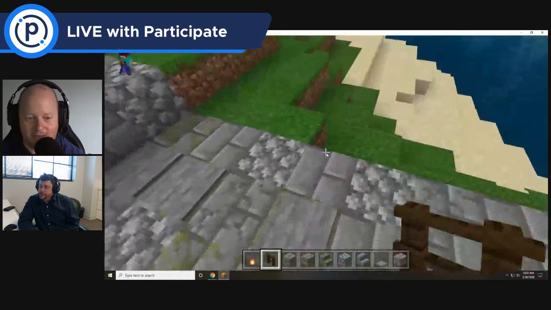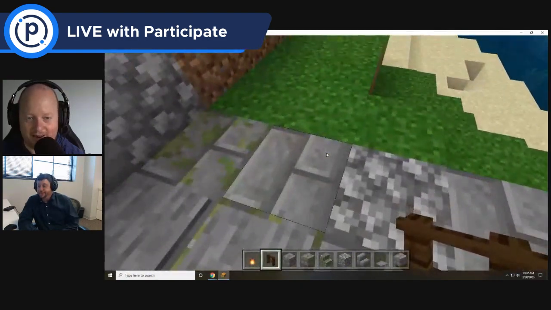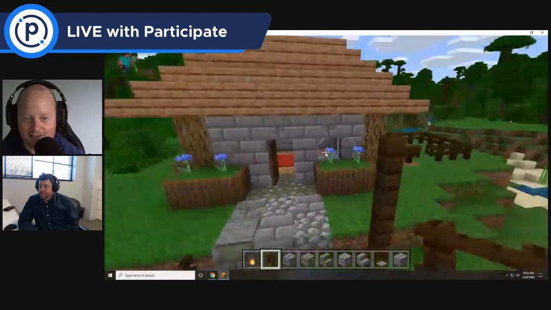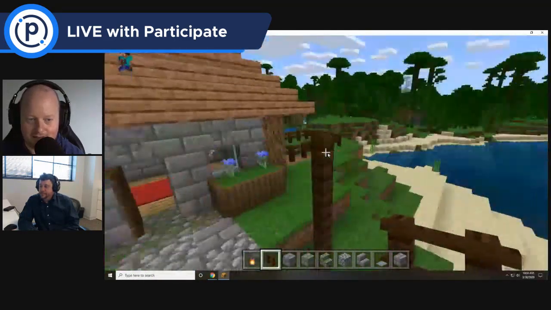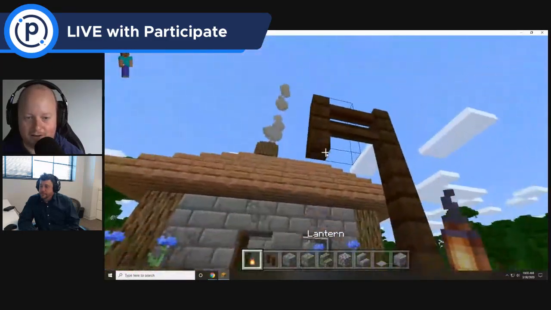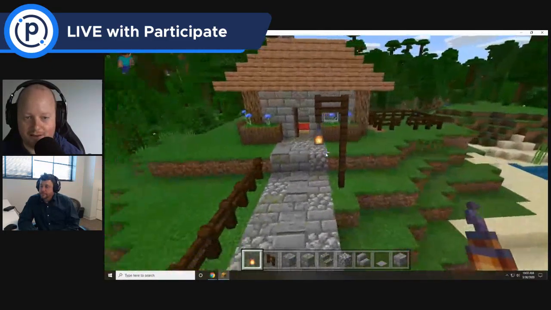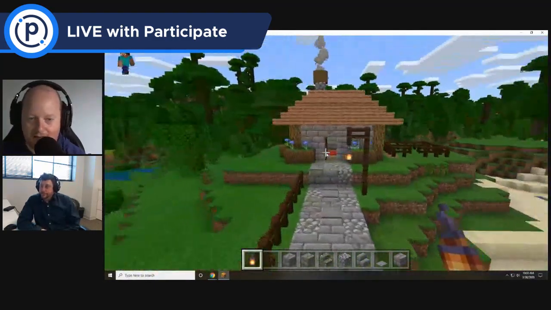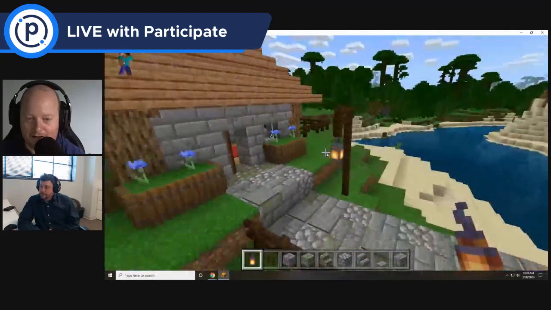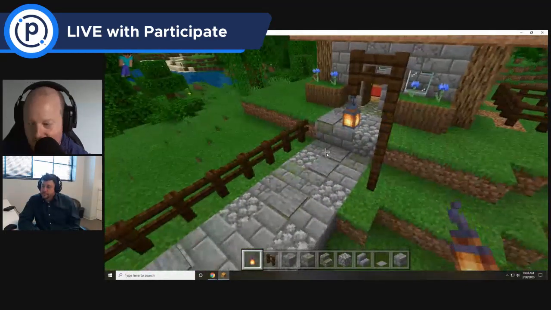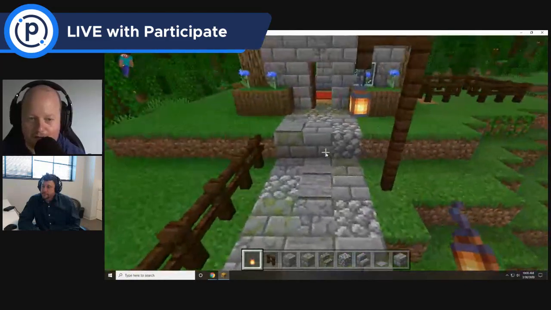So they also make... watch this. This is one of my new fun things too. If you take these like this, let's put one here, and then take a lantern and put it underneath. Ta-da. You got a pretty neat little light post. So I have a lantern outside. I took a fence.